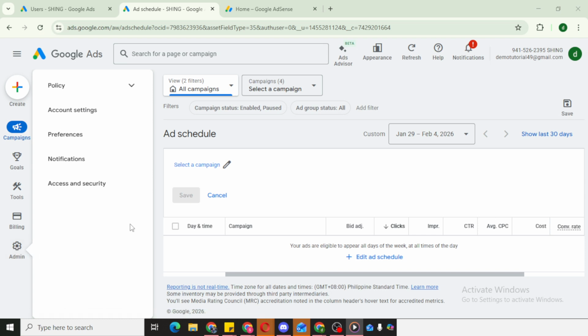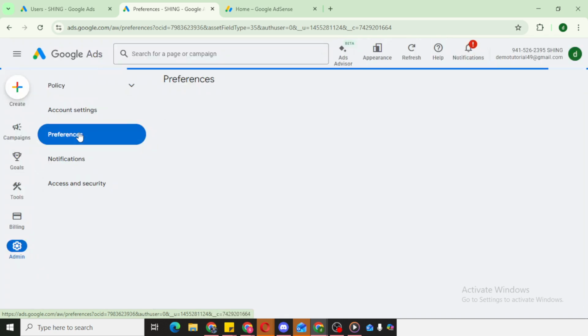You'll find this in the left-hand navigation, and it may appear as an admin gear or a section labeled Admin. If you're used to the older interface, this area replaced what used to be called Tools and Settings, so don't worry if it looks a little different.